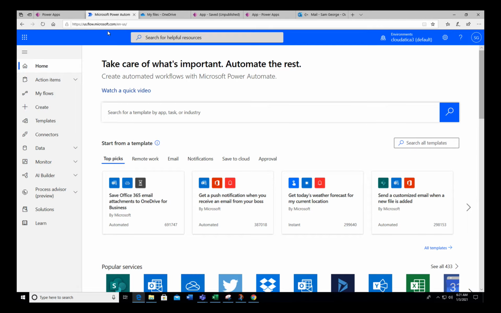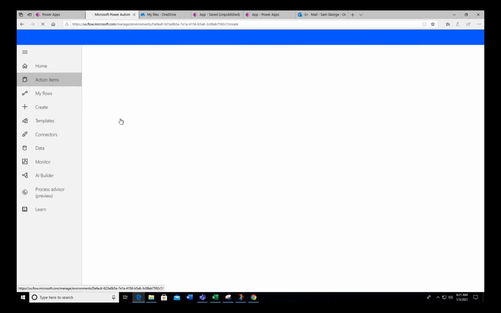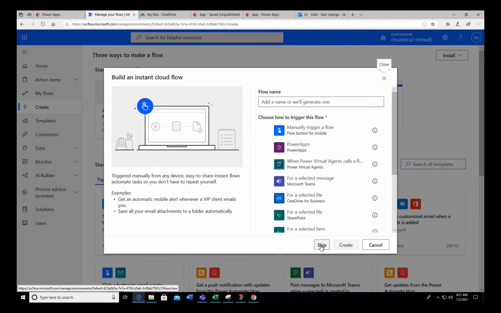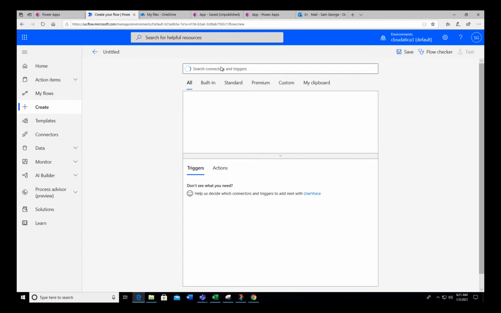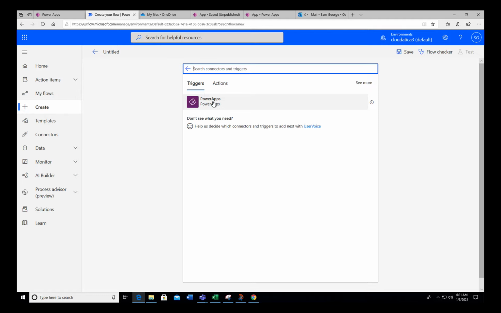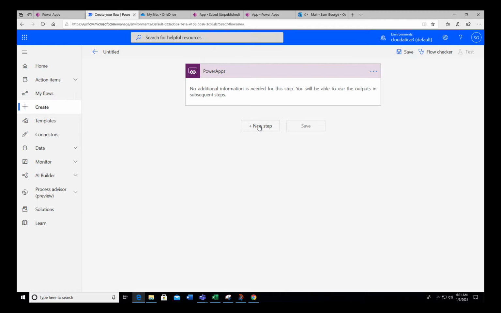So here's my flow, flow.microsoft.com. I'll say create a new one, and let's start with an instant cloud flow, which is like a manual one, and I'll say skip. And the trigger for this flow is going to be PowerApps. That's because we're going to take the input from PowerApps. And watching through this tutorial should also help you know if you don't know how to connect Flow and PowerApps together. All right, so this flow now knows that it has to get data from PowerApps.